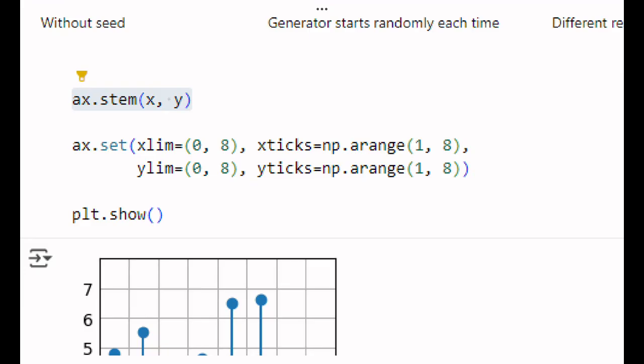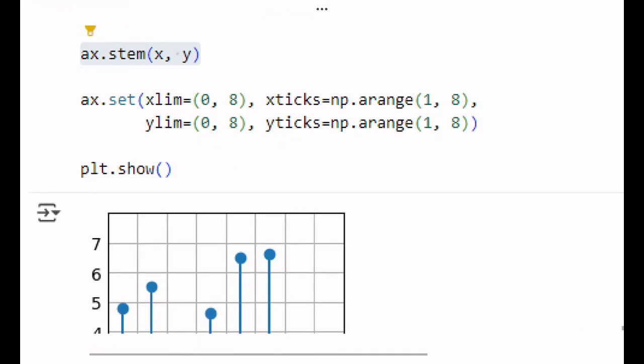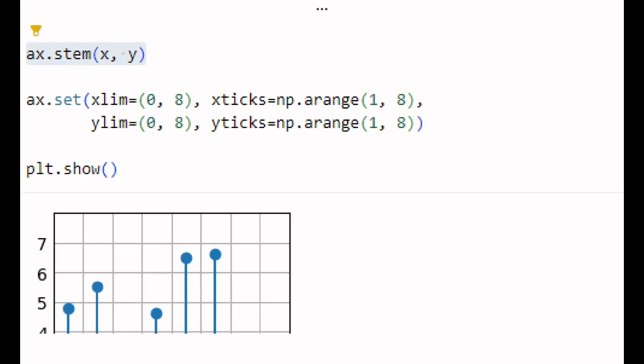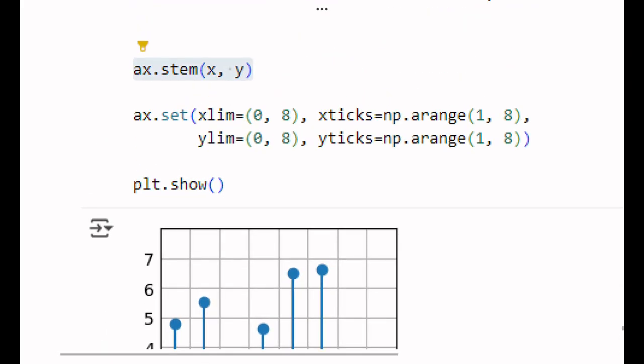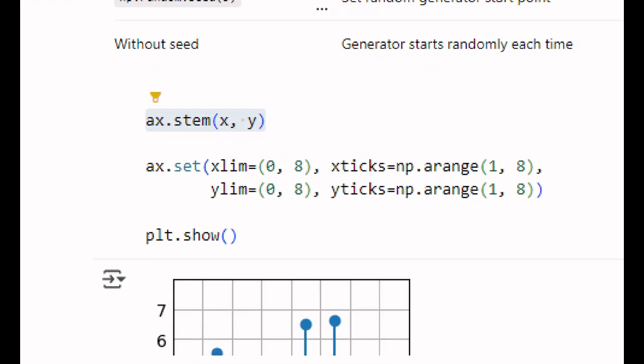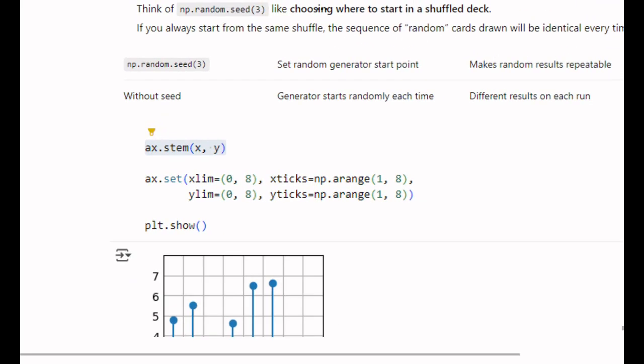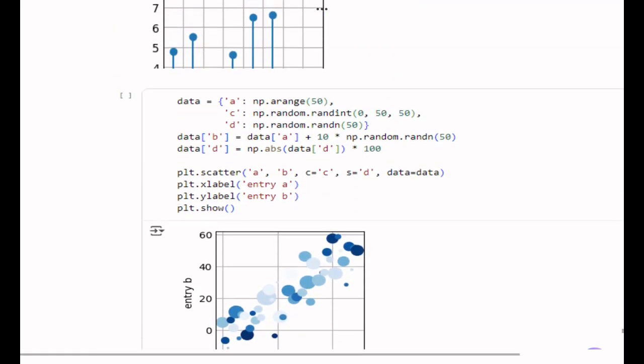I have written ax.stem x, y, xlim already explained, ylim already explained, xticks, yticks we explained. So this is a graph. So with seed, randomly you are taking the data, like a shuffled deck of cards, and if you write seed 3 you have to start from 3. If you write no seed you can start from anywhere. This is the meaning of seed. This is very important.